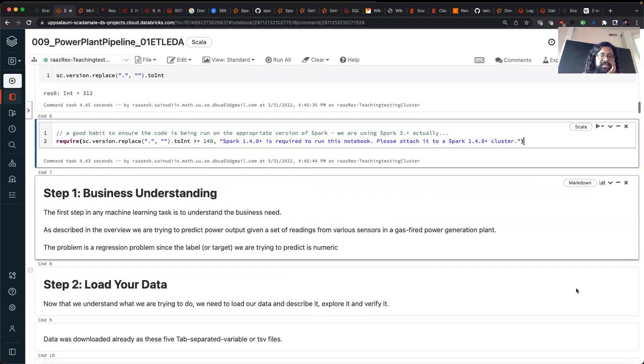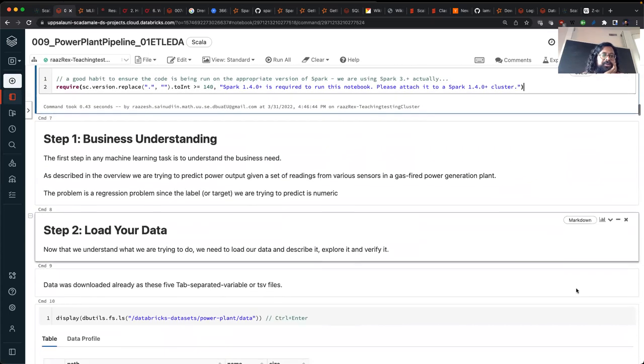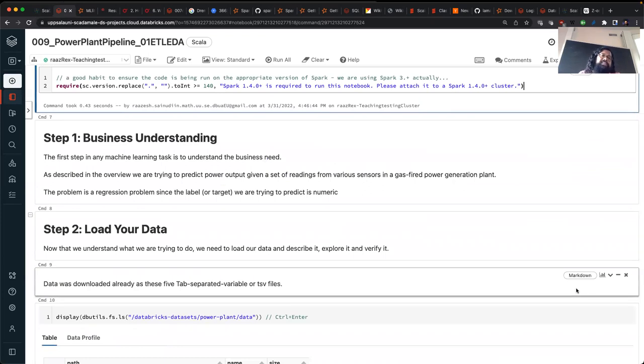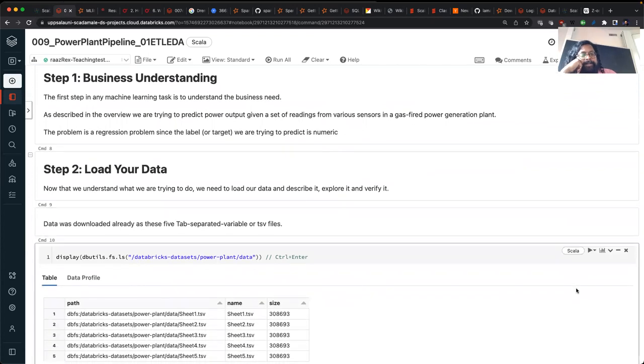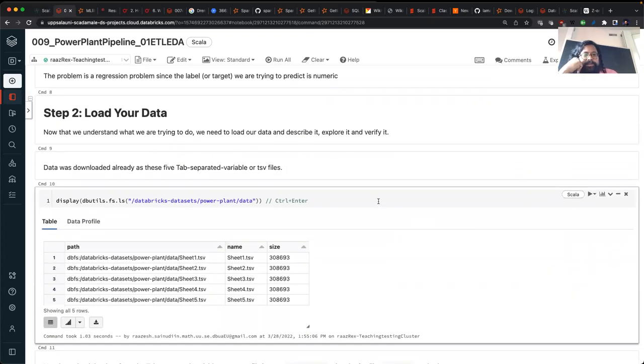Just a quick test. Okay, so the problem is basically a regression problem because the variable we're trying to predict is continuous. This is called regression. If the variable we're trying to predict is discrete, it's called classification. Okay. So let's load our data and quickly look at it.